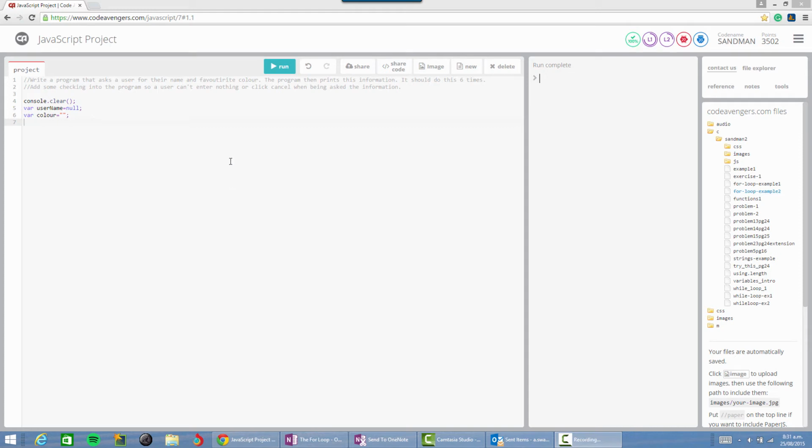Hi guys, just a little demonstration of a for loop, to add to what's already on OneNote there. In this little example we're going to write a program that asks the user for their name and favorite color, and the program then prints this information and it should repeat that 6 times.